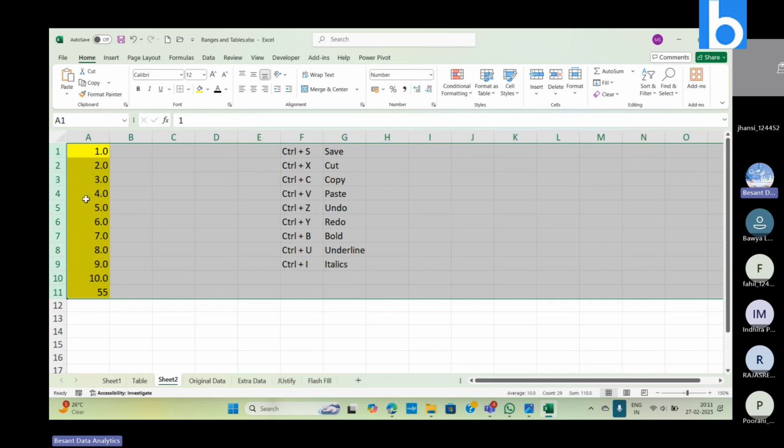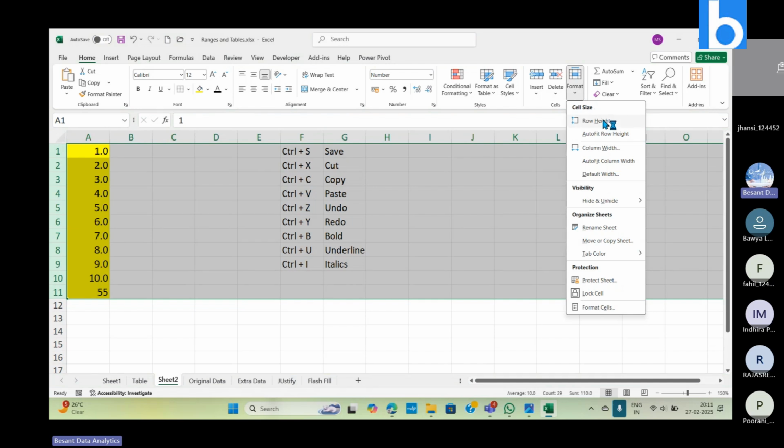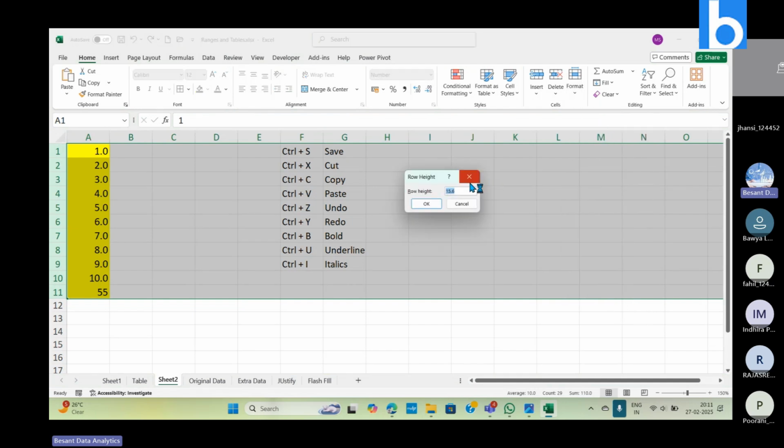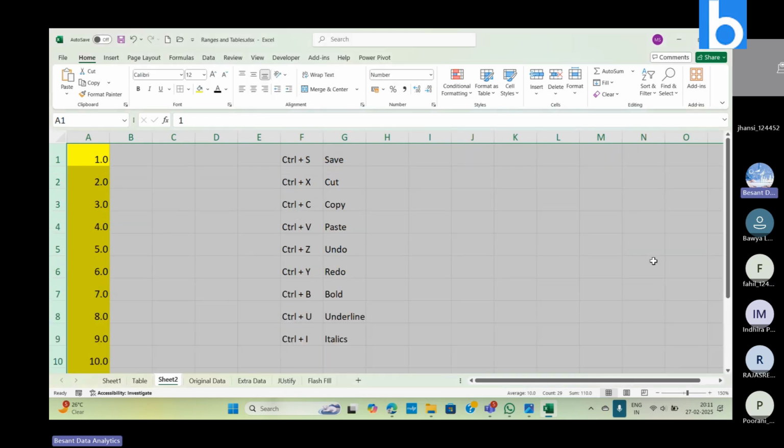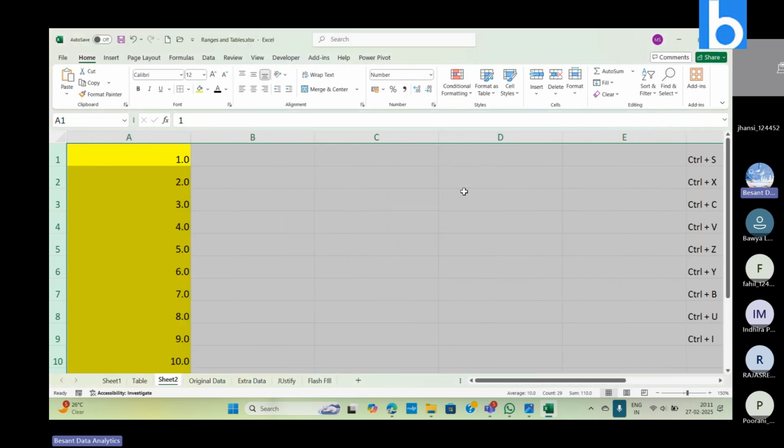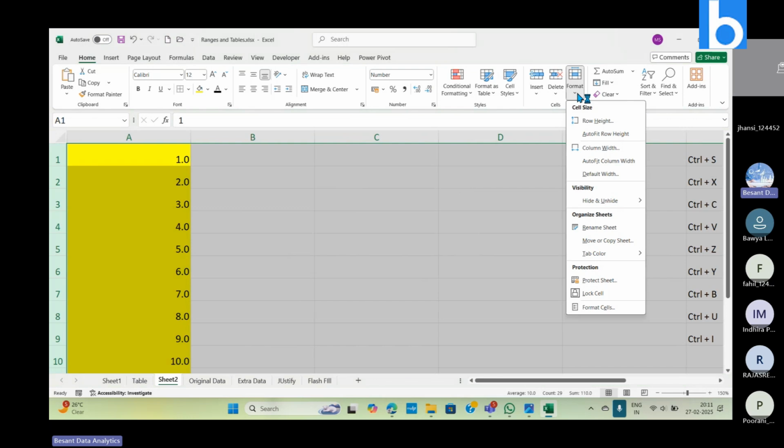I'll just make the height of the row a bit wider. I'll come here and give it in. As of now, it is 15.6, right? Let me make it 25 and say okay. There was a reason why I did this. And even the column width, I'll make it 25. That will be your row height and column width. Same 25 is the size that we have given.